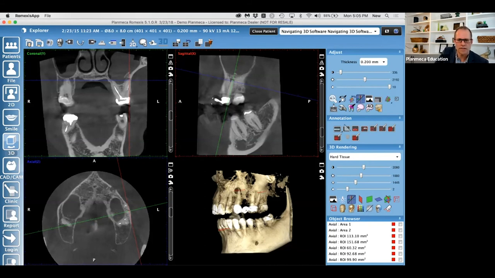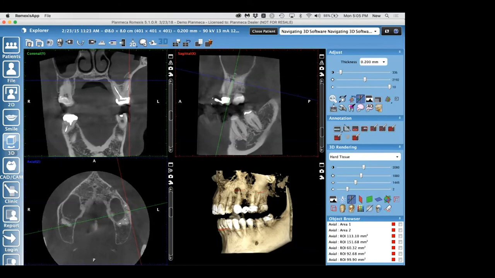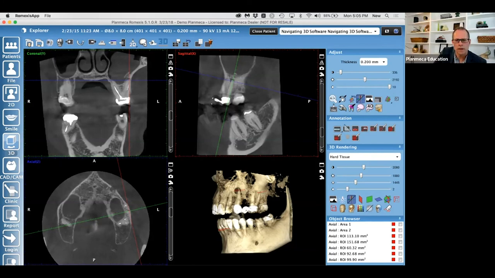Jody, if you don't mind, you want me to just kind of grab these questions from the bottom up? Yep. Okay. So not airway, but this. Analysis of bone volume for sinus augmentation.